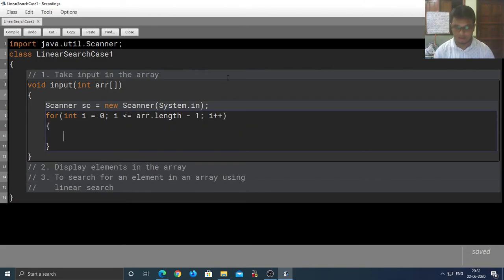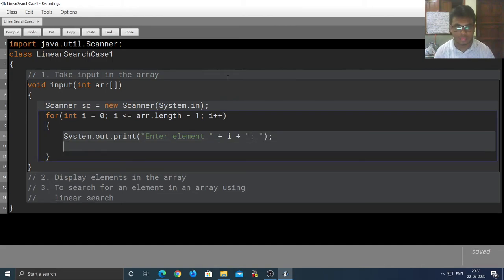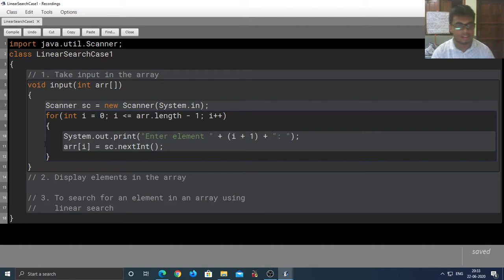Now, first we're going to display a prompt, print "Enter element" plus i plus colon, or rather let's display i plus 1 such that when the value of i is 0, the user is displayed 1 instead of 0. And then we're going to take an input, arr[i] equal to sc.nextInt. So done.